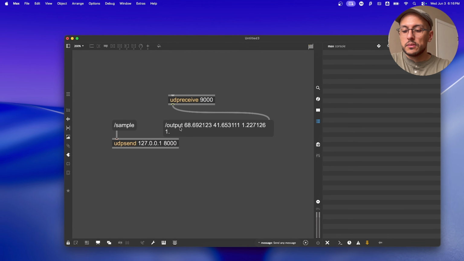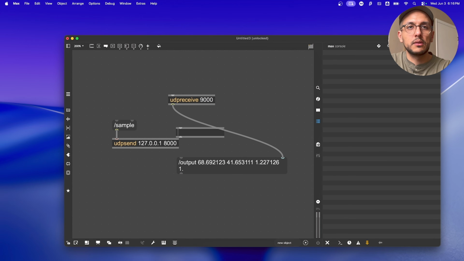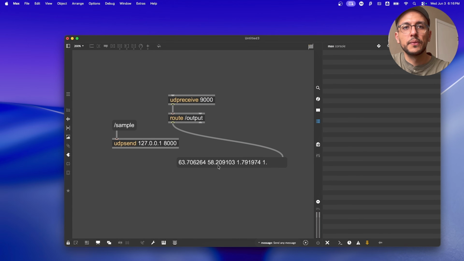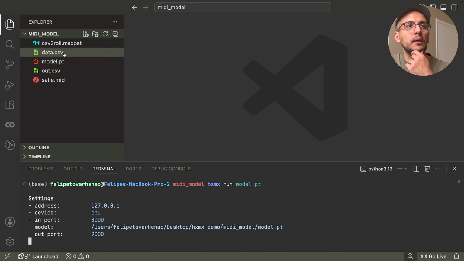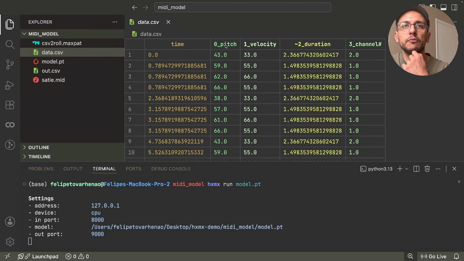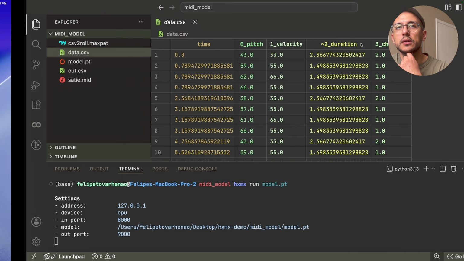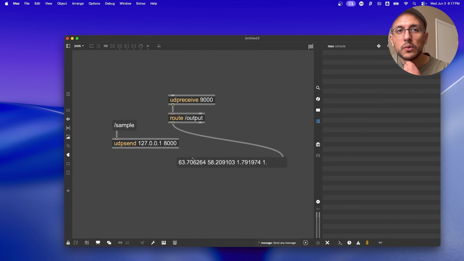And so the first thing that I want to do is just get rid of the output route. So I can say route output, and this is going to give me the data by itself. And I can see that I'm getting 4 values. If I look at the training data, I can see that I have pitch, velocity, duration, and channel. And this is what we have here. So I have a MIDI pitch, MIDI velocity, duration in seconds, and then the MIDI channel.